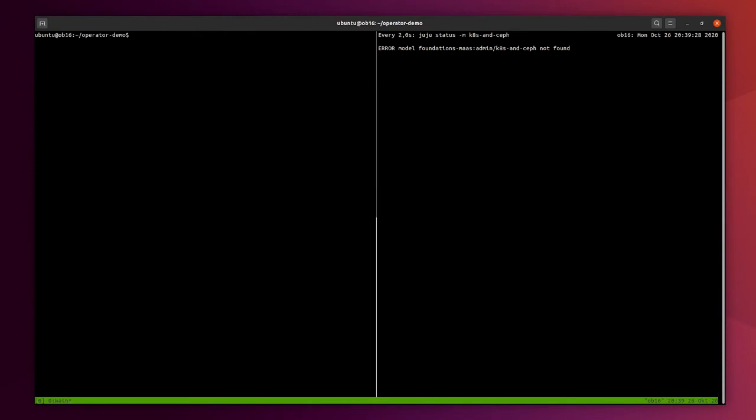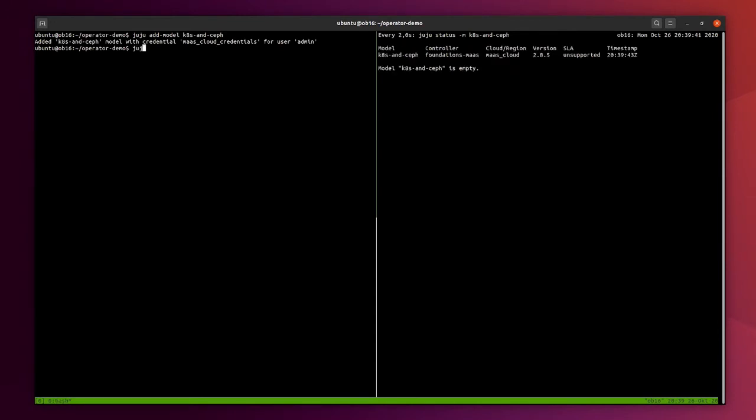There is no model, so let's create it. Add model, Kubernetes and Ceph. Okay, so now we have the model, we can actually deploy the bundle.